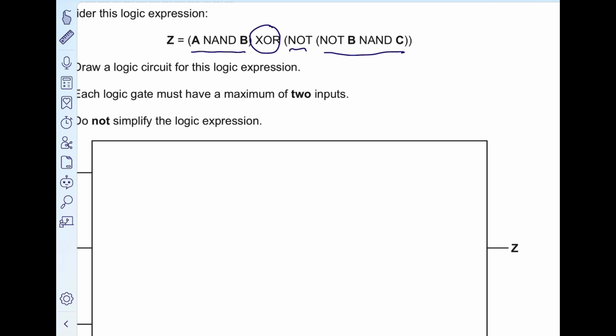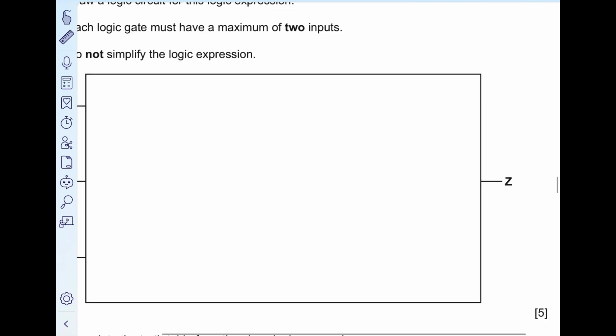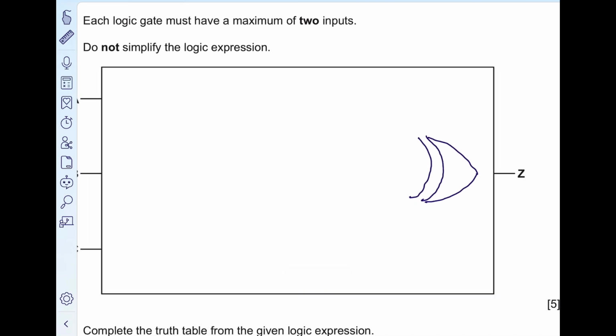So I often like to do these questions in the reverse manner. I would draw a XOR gate first. Okay, this would be my XOR gate. Now remember, the gates are something that you have to remember. They will not be provided, and they're not that hard if you have a good amount of practice. So this is my XOR gate.